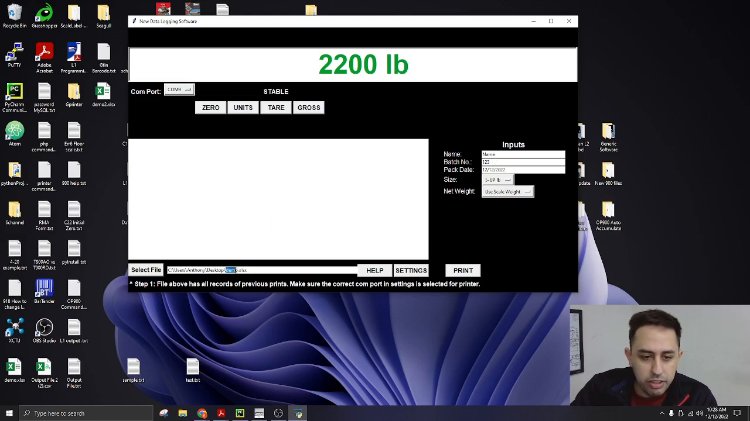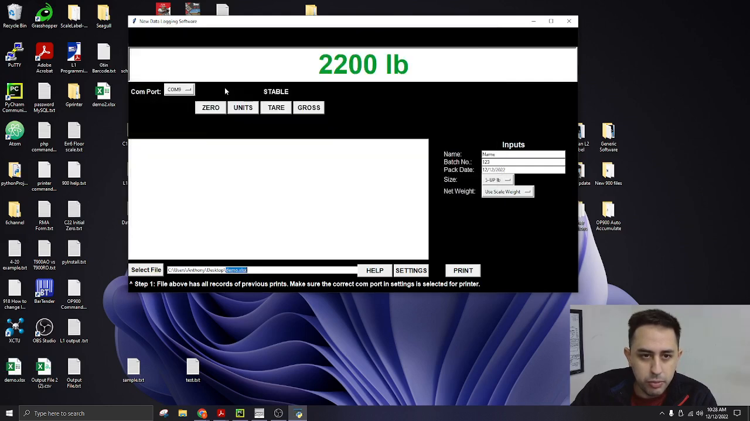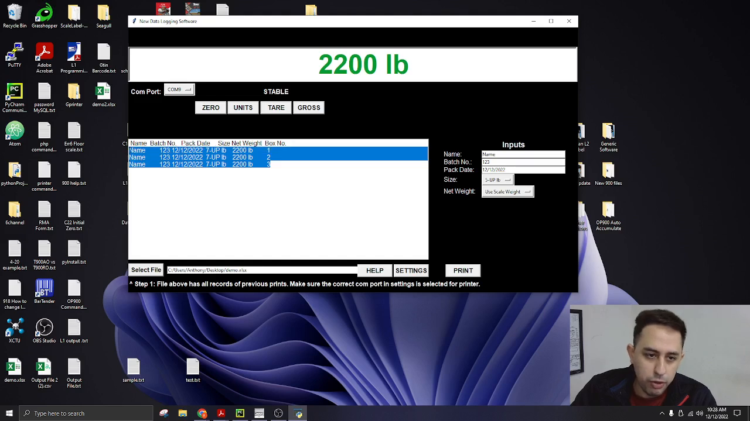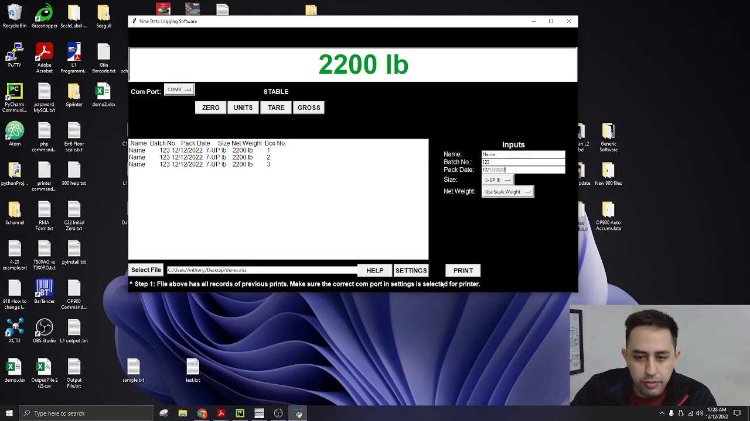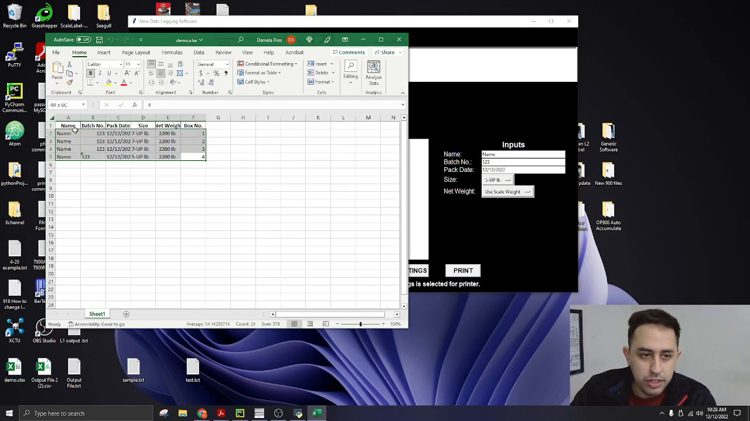And right now I set it to demo.xlsx, which I already have one here. If I select file, desktop, and open up, you can see I have 3 previous runs that I've done before this. So if I click print, you see how I just added the 4th run, the one I just did right now. I can open up the Excel file and see, you have 4 trials right there.